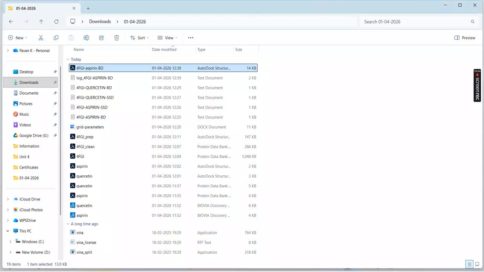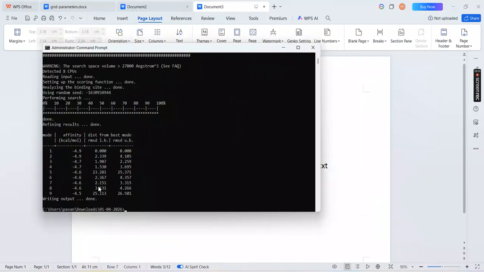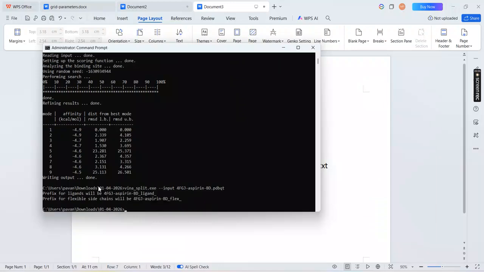So what is the file name? 4FGJ aspirin BD, this one, dot, what is the format? PDBQT. So this is the second command we have to type. Copy this one, come to the command prompt, paste it here, then click on enter. It will show just these two lines like this, but there is one more shocking thing.